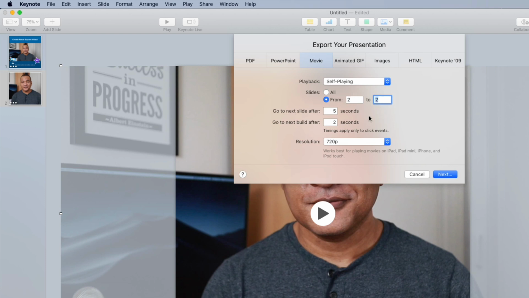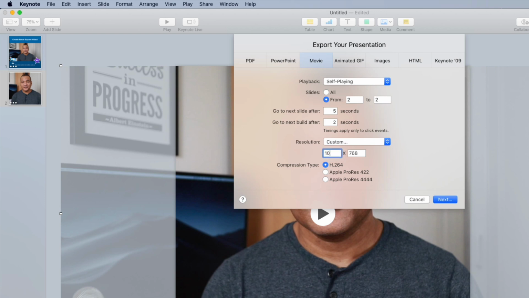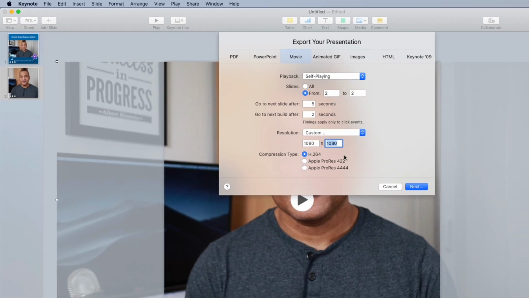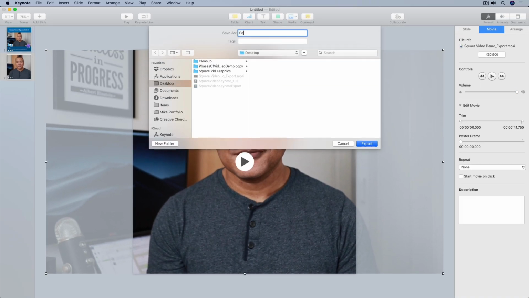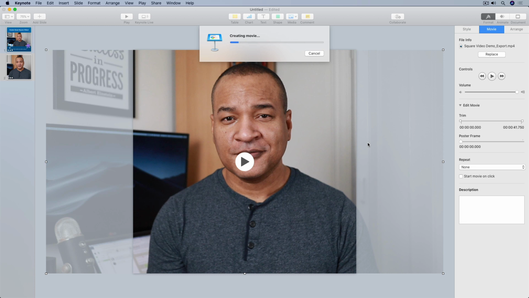Again, I'll leave this next section alone. Under Resolution, I'll go down to Custom and set it to 1080 by 1080, the dimensions of my square slide. I'll leave compression type set to H.264, then hit Next. Enter a name for my exported video file, find a location, and hit Export. And Keynote exports my square slide as a square video file that's 1080 by 1080. Here's my exported square video file playing in QuickTime Player.